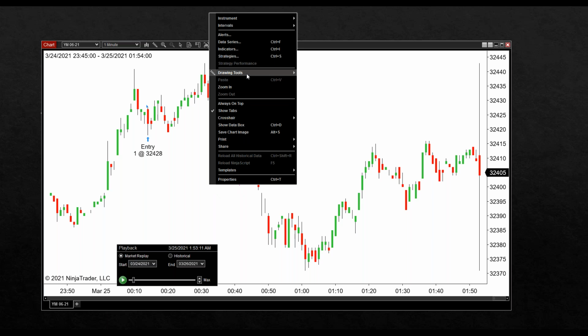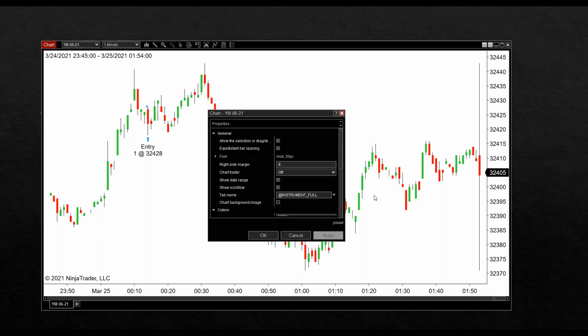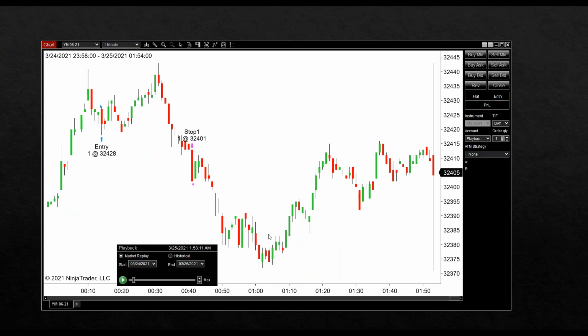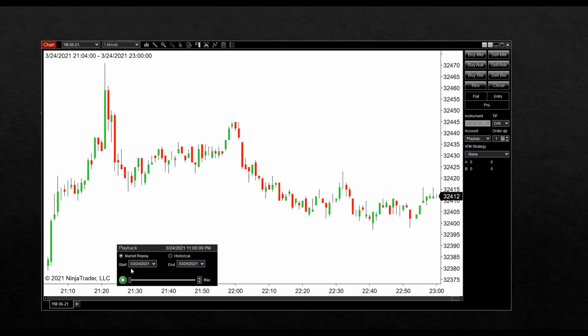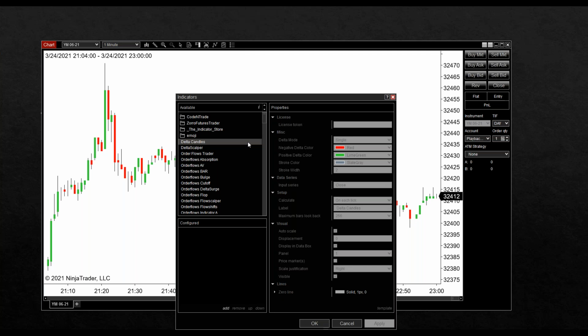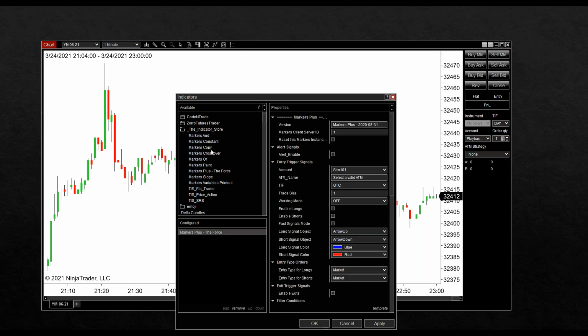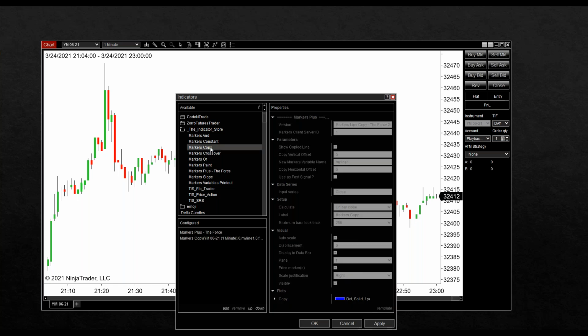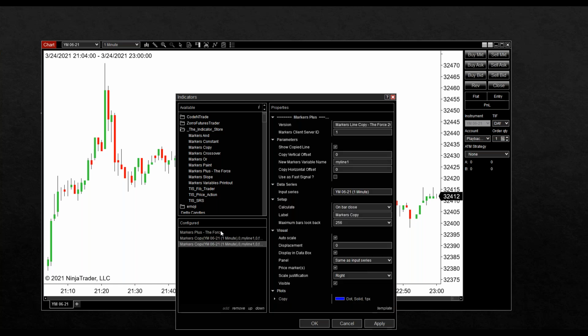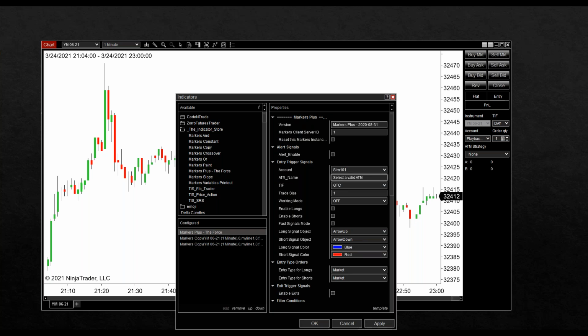So basically, you just go in, turn on chart trader. Then you just add the indicators, right? Go to the indicator store, Markers Plus, Markers Force. Copy, copy, right? One for the buy, one for the sell. You just go in and then you start changing it.